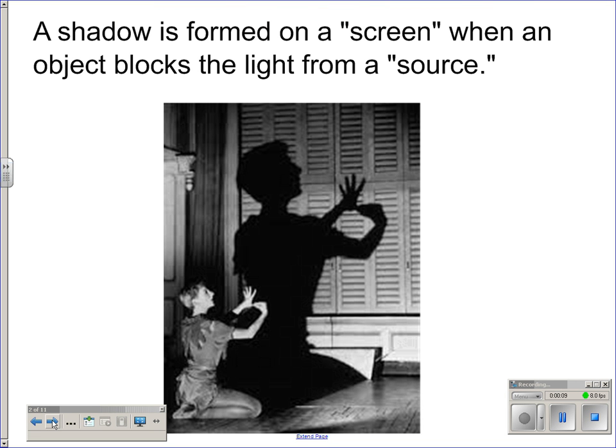So, first of all, you should be aware that a shadow is formed on a screen when an object blocks the light from a source. Here in this example on the screen, we've got the girl who played Peter Pan in the original theatrical production. In this case, she would be our object because she is what is blocking the light. Our screen here is the blinds on the window. And obviously you can see this outline where the light is being blocked.